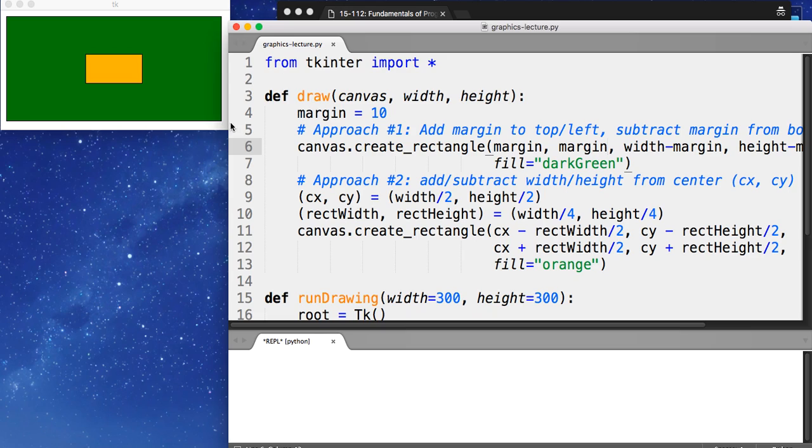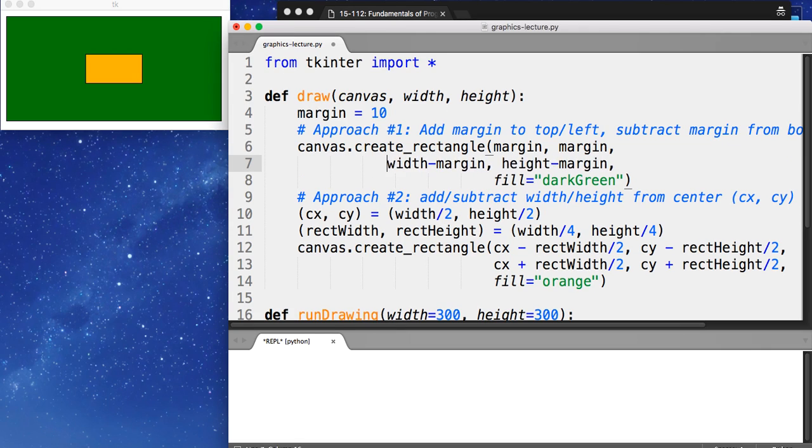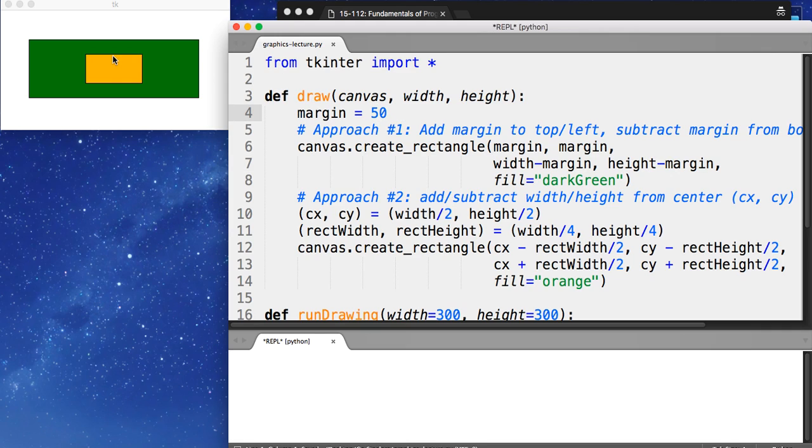That's this point. What about this point down here, the right? Well, that would be the width minus the margin and the height minus the margin, which you find right here. That's this right corner. So let's actually rerun this with a margin of, say, 50, and we'll see, sure enough, the green rectangle is centered, and it has a margin of 50 running all the way around.